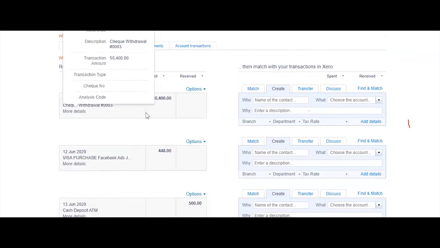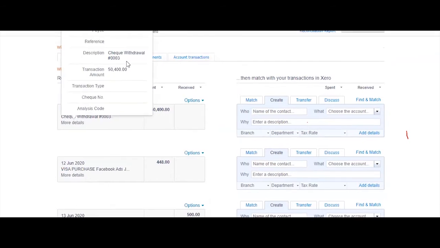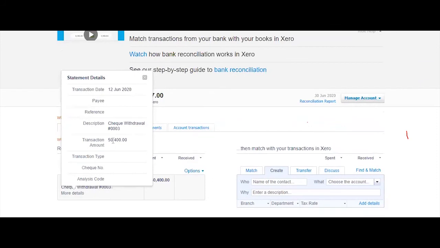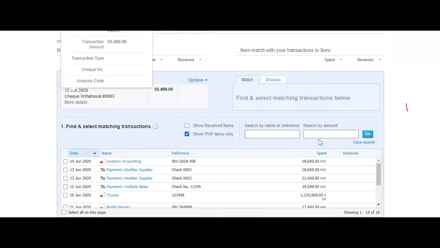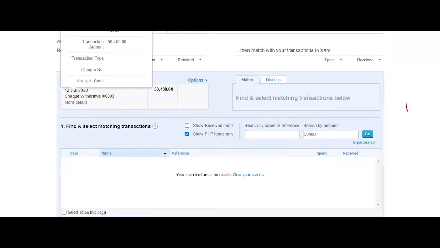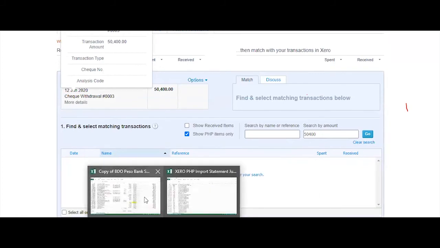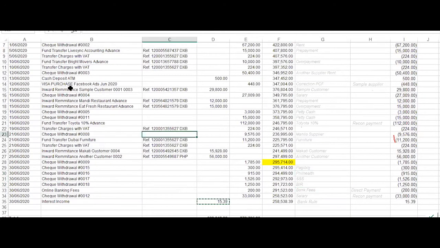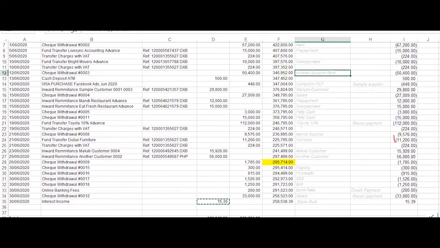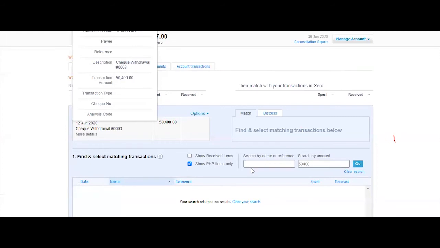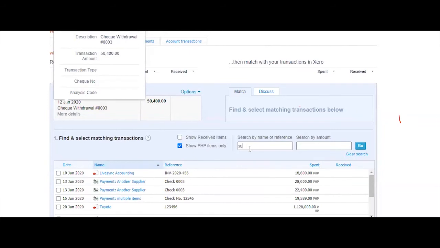So there is this one line now. Check number 3, 50,400. Now, when I click find and match, and then I type 50,400 in my search, nothing will show up. So what I would do, I need to go to my check register. What is my check number 3? My check number 3 says it is actually a supplier rent, right? So if it was a supplier rent, I'll type the name. So I clear this. I type the name of the supplier because that's what I saw in my check register.